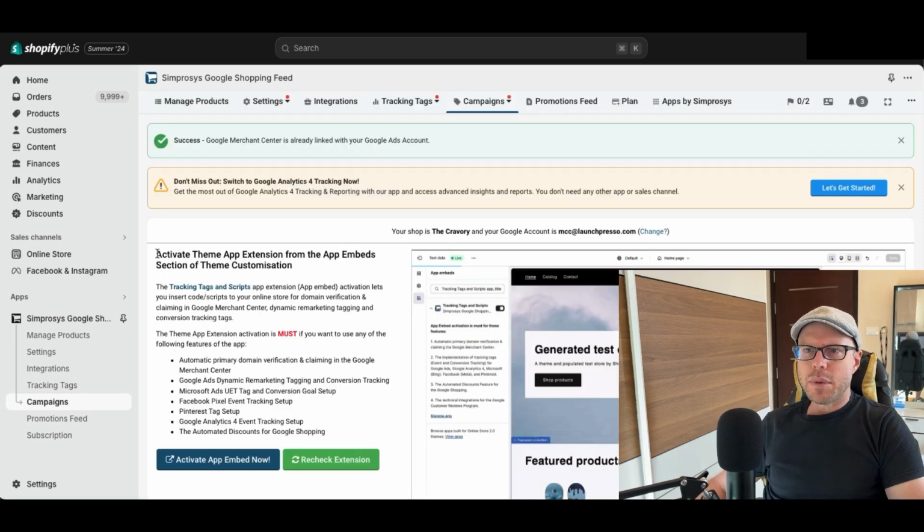So the next screen they've come up to is activating the theme extension and the app embed section within the theme customization. So for now, I will not activate this app embed at the moment because this is primarily to add in tracking tags and scripts automatically into the site where you may not have set up these codes and scripts previously. We have, so we don't want to go and mess up our current setup as it currently stands. Otherwise something could break.